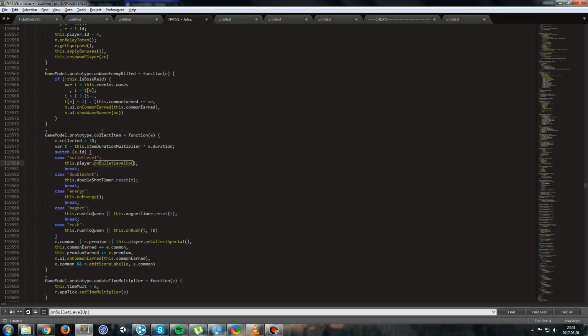So I can see right here it is some event or a function that is called collect item on the game model. As you can see, it's a basic switch which triggers on bullet level, double shot, energy, magnet, rush, and if you know the game, those are the items you can pick up. Quite easy and understandable.